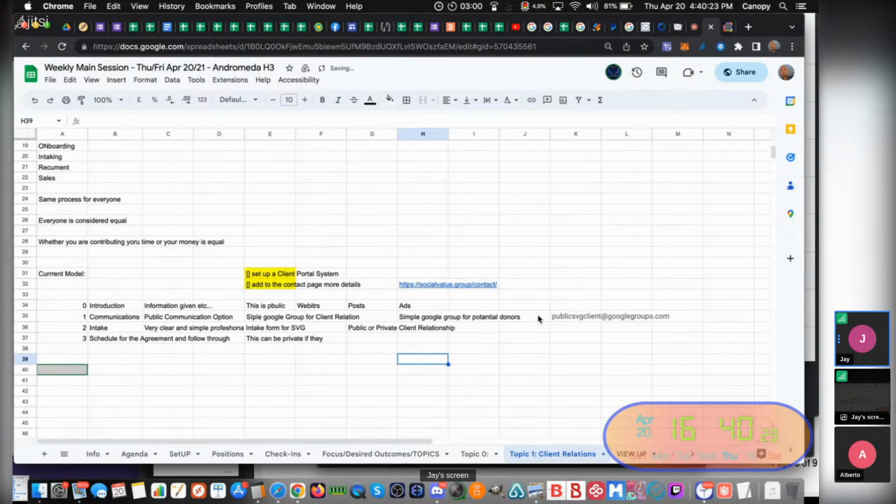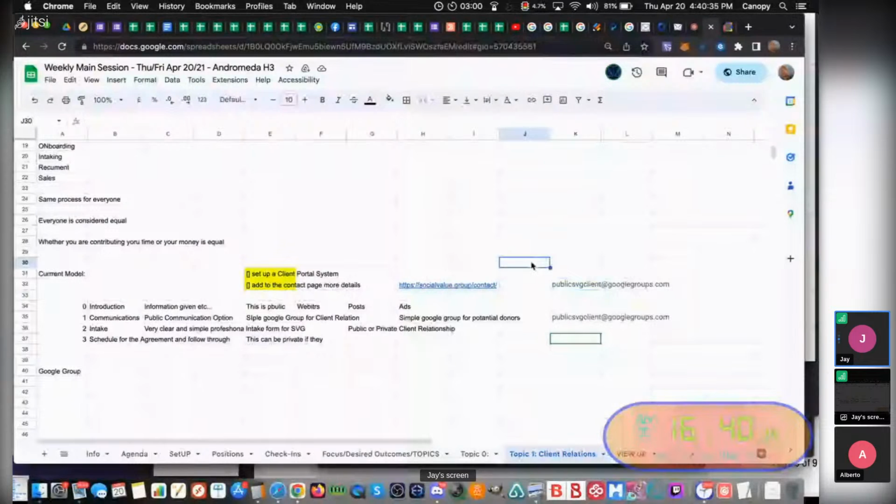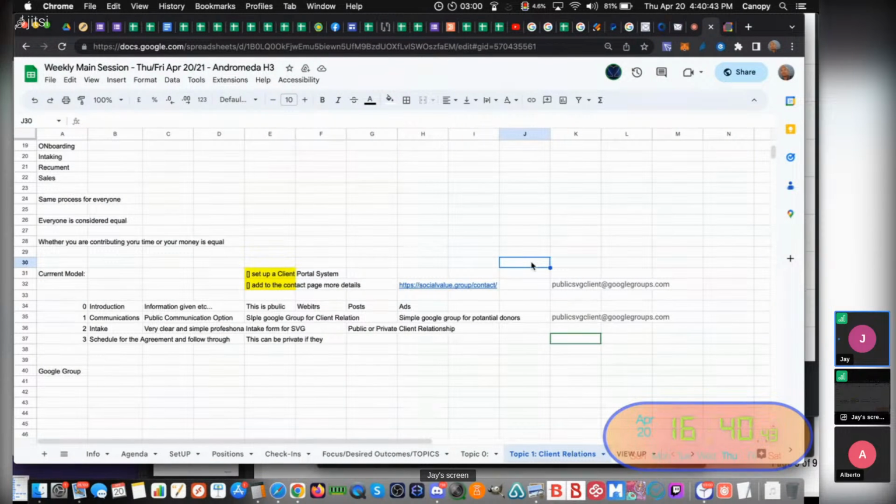Then I think this could also become part of the intake form, which would just be like, did you sign up to one of the Google groups, either the private one or the public one? Should we do a private Google group as well, or should the private one just be normal email? I think it makes sense to do a Google group, right, or not?